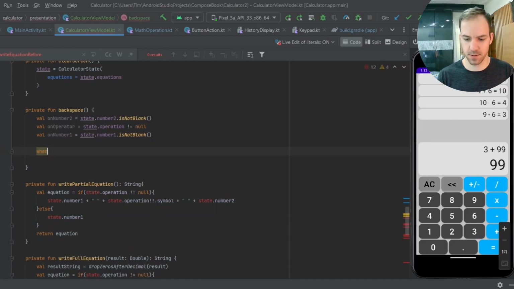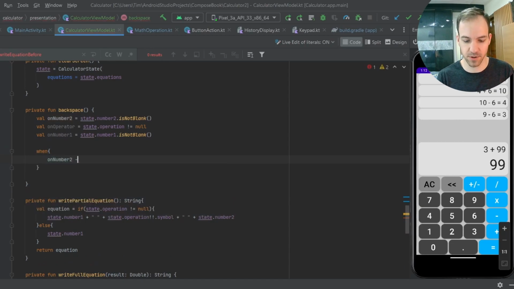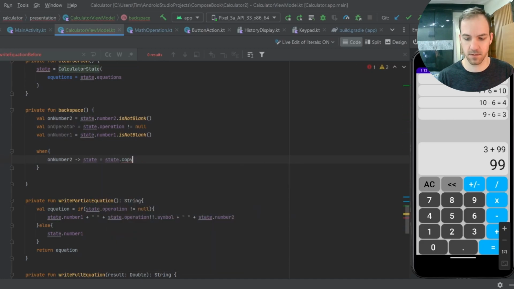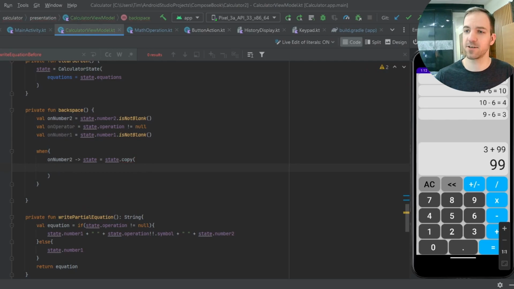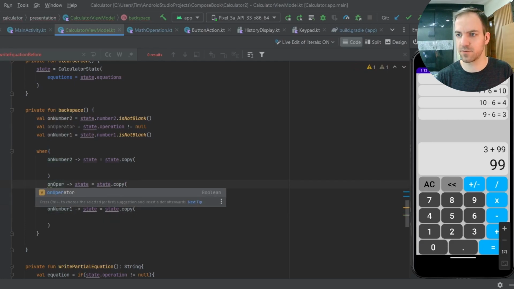So we can do when, and then within that when statement, onNumber2, we're going to do state equals state.copy. And then in there, we'll define all of that in a second. Let me just copy this twice. onNumber2, and then onNumber1 will be at the bottom, and then onOperator will be in the middle.